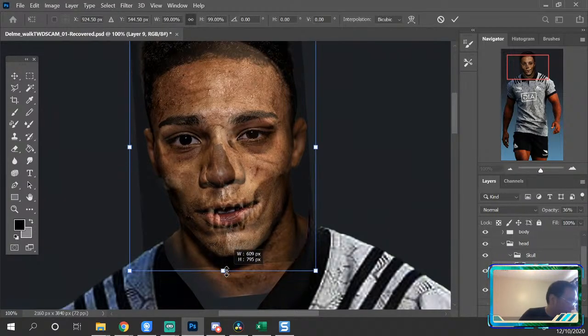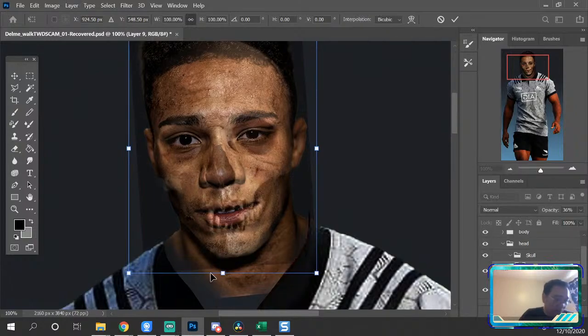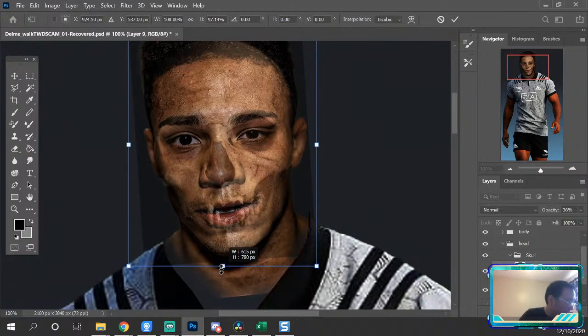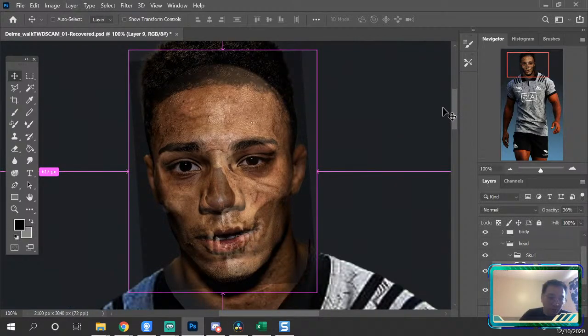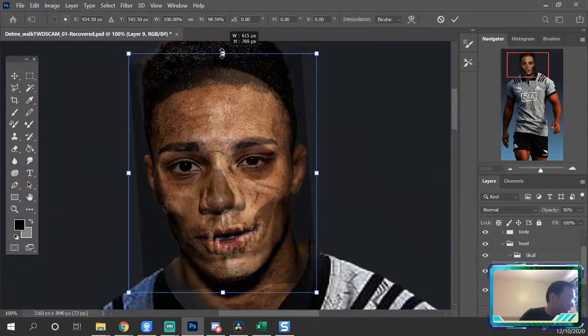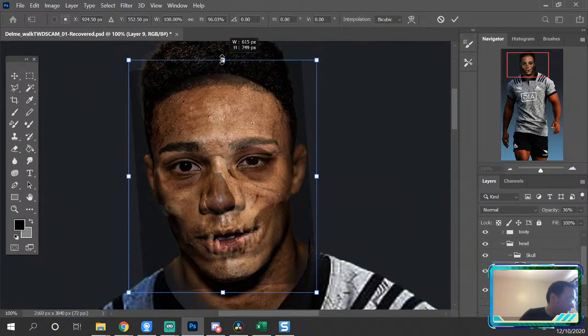I'm going to hold down Shift. I wonder if we can just squish that skull down a bit. That feels okay to me. So I'm just going to hit Control-T, just to see if we need to bring it down a little bit more this way.